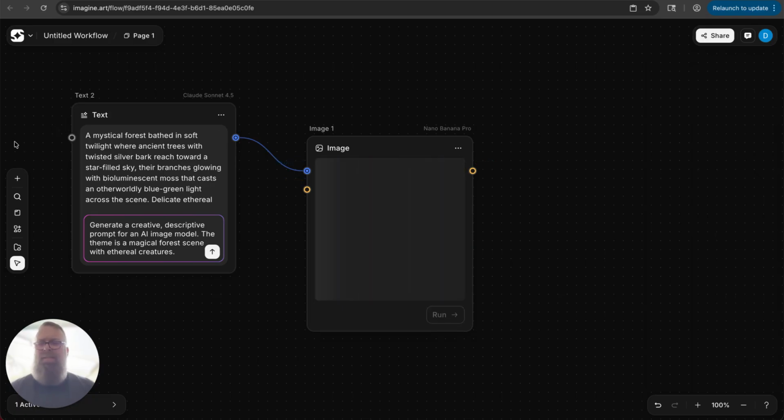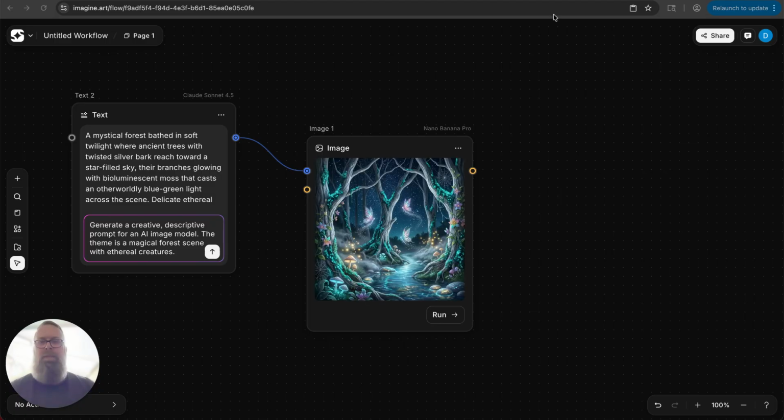Let's run this and let's see how Nano Banana Pro renders it. And there we have it. Now I've got enchanted glowing trees, mystical fog, fantastical beings, completely different direction, but the same easy process. You can keep doing this over and over again. Iterate, refine, explore. It's like brainstorming, but faster.